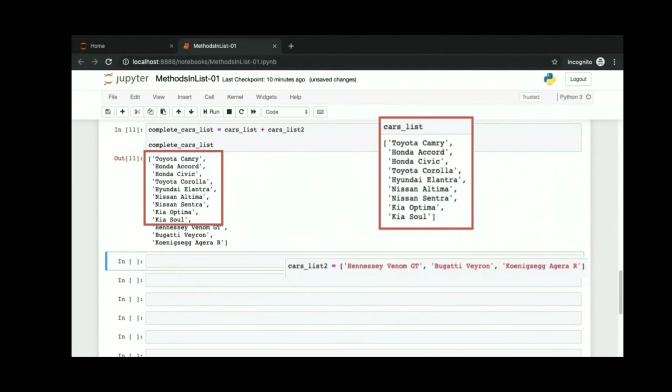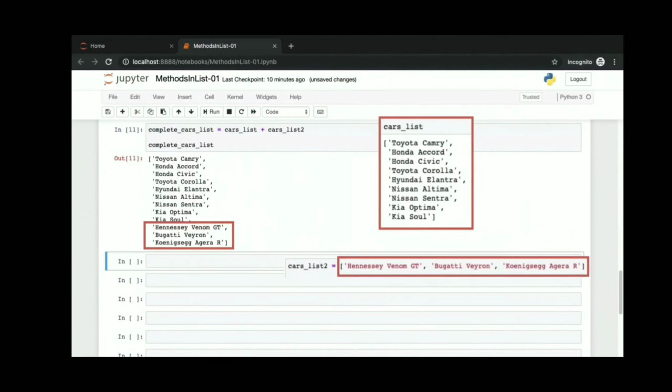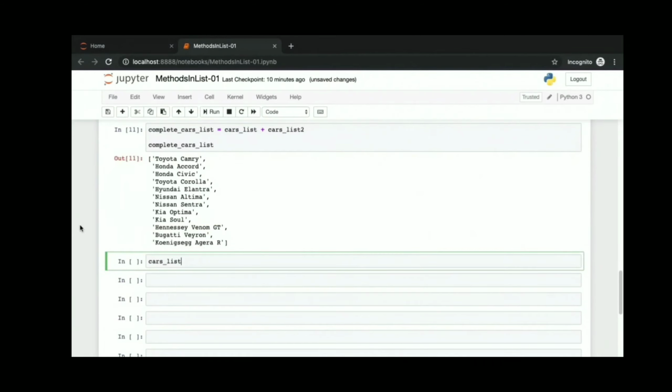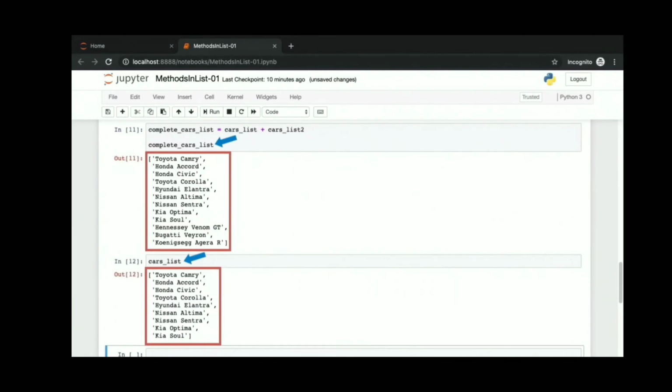When you concatenate 2 lists using the plus operator, you create a brand new concatenated list. The original lists are not affected. So if you take a look at car_list, it contains the cars that it did originally.